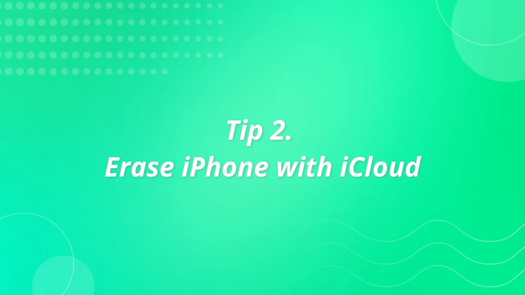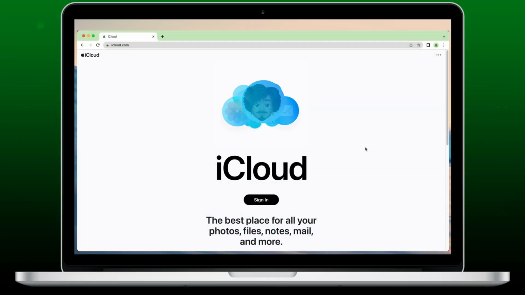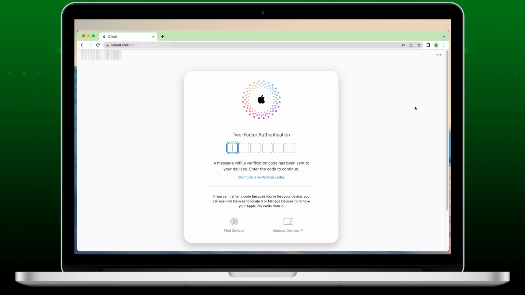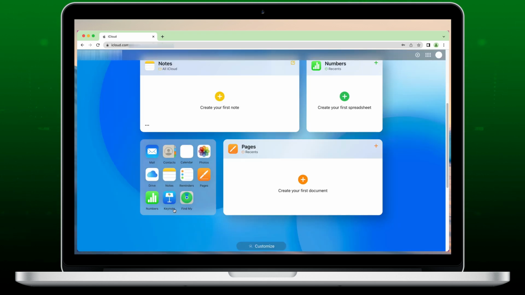In the second tip, we will show you how to use iCloud to erase your iPhone on Mac. Launch Safari, Chrome, or any browser on your Mac. Next, go to the iCloud official website. Sign in to your Apple ID. If you haven't signed in to your Apple ID and trusted the Mac before, you need to enter the two-factor authentication code. Next, click Find My.